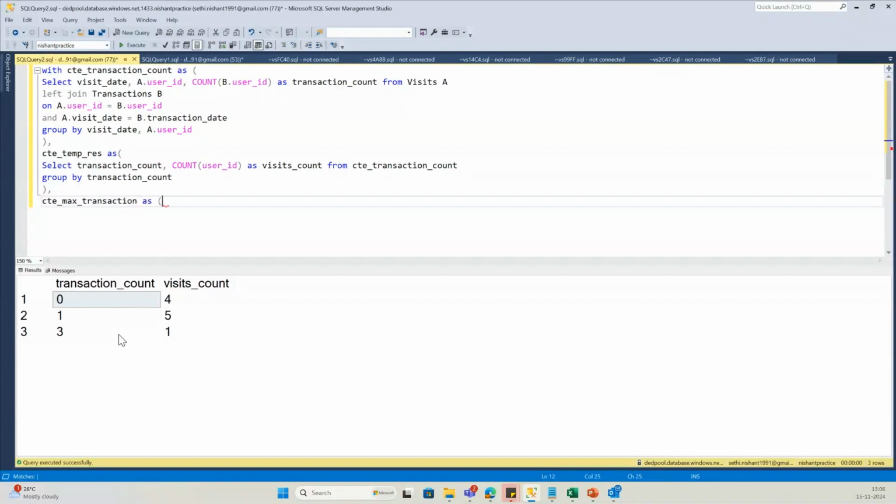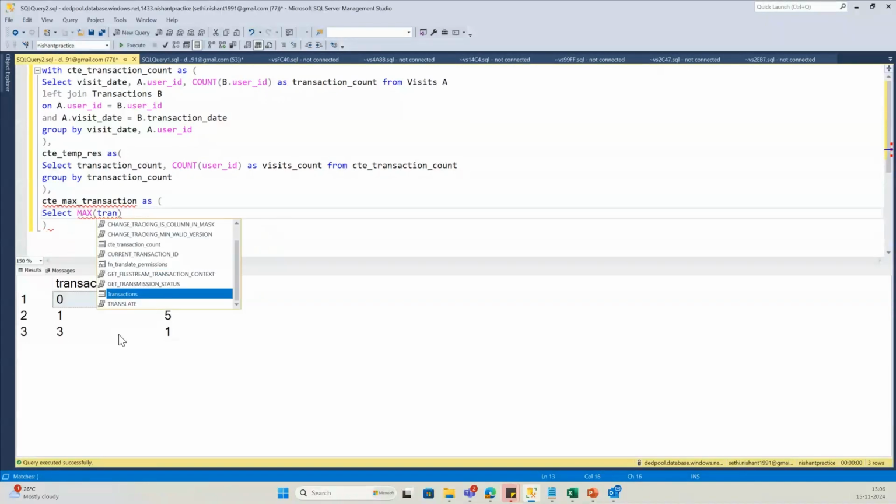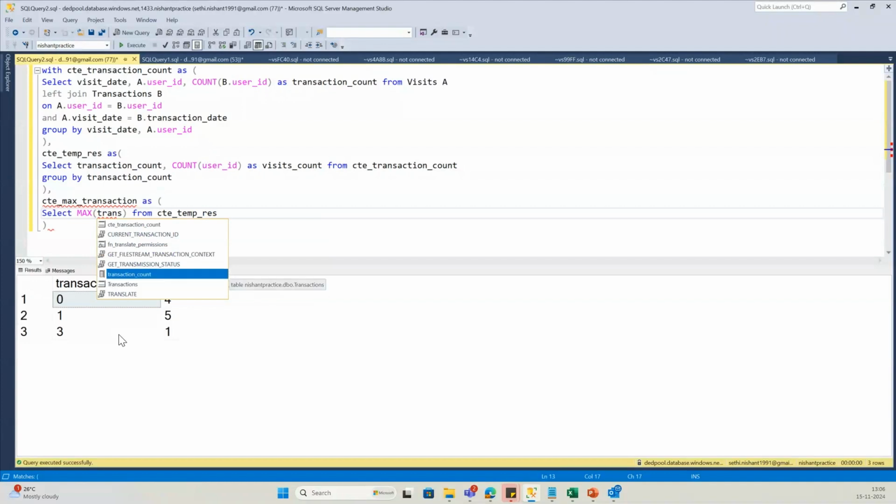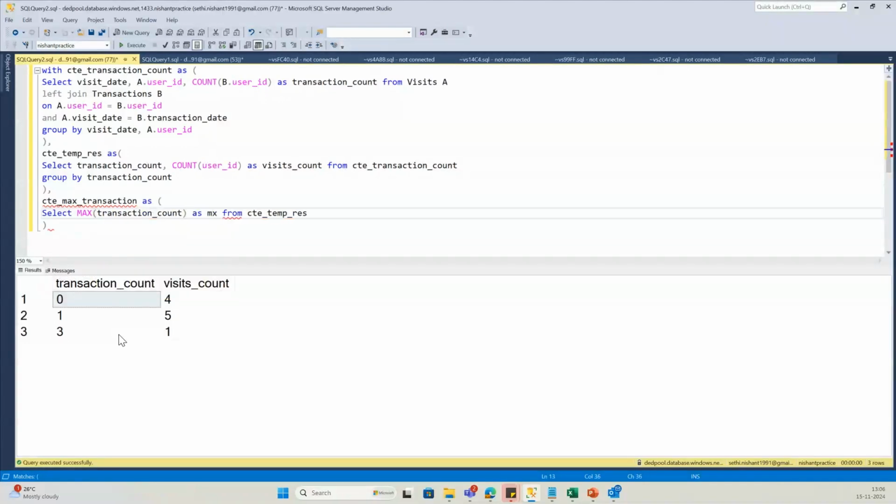There are various ways of doing it, but let me quickly do it like this because we are using a series of CTEs over here, so it will be simpler to understand, right? So I will take the maximum value of the transaction count possible. First of all, let me put the from clause. It will be CTE underscore temp results, and over here I will use the transaction count, and this will be my max transactions, right?